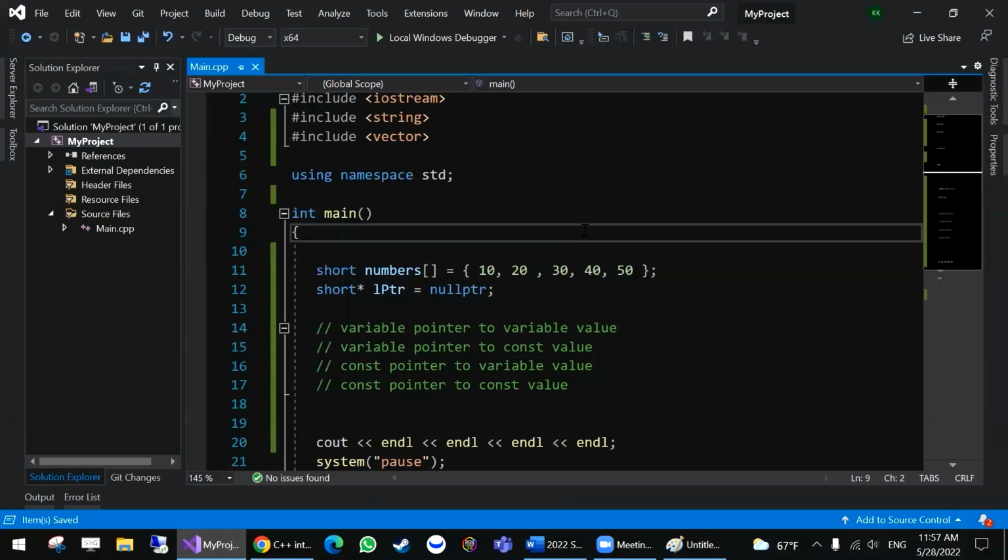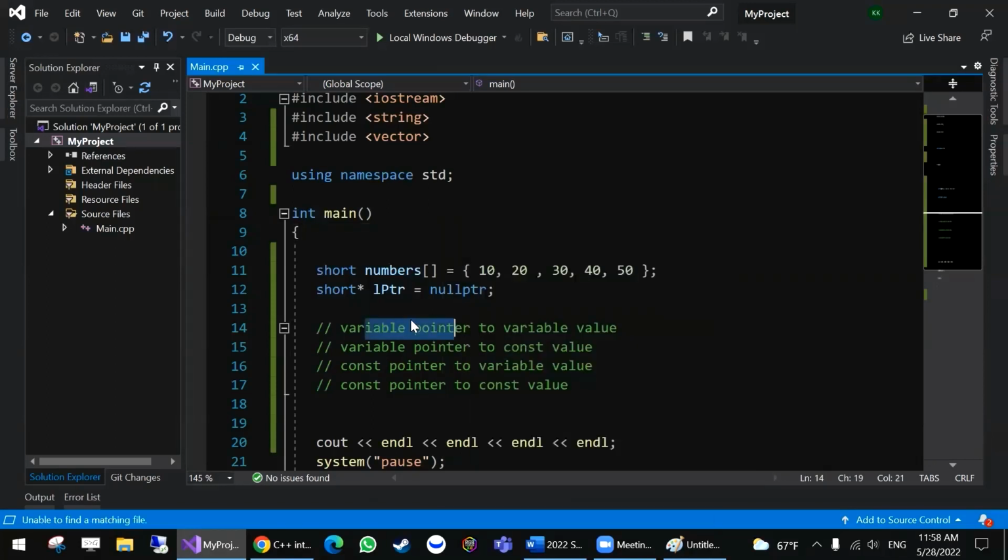So what are these 4 types? These 4 types are just how they sound. Variable pointer to variable value. Variable pointer to variable value means it's a pointer that you can reassign addresses to as many times as you want, and you can dereference it and change the value as many times as you want.